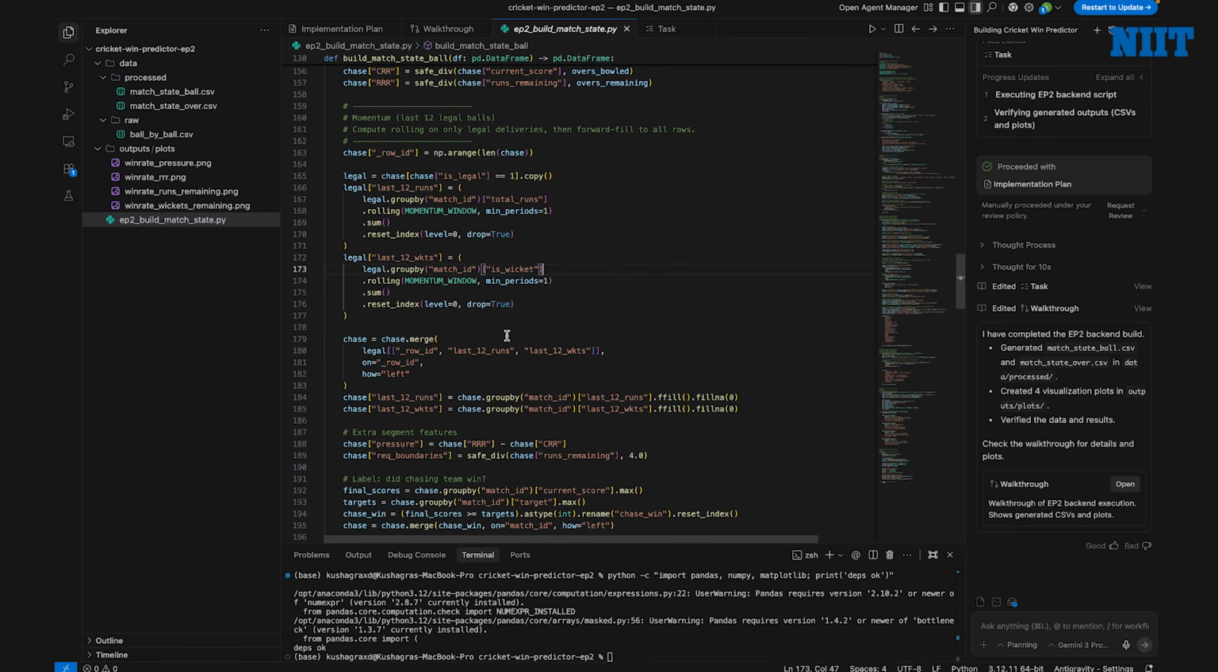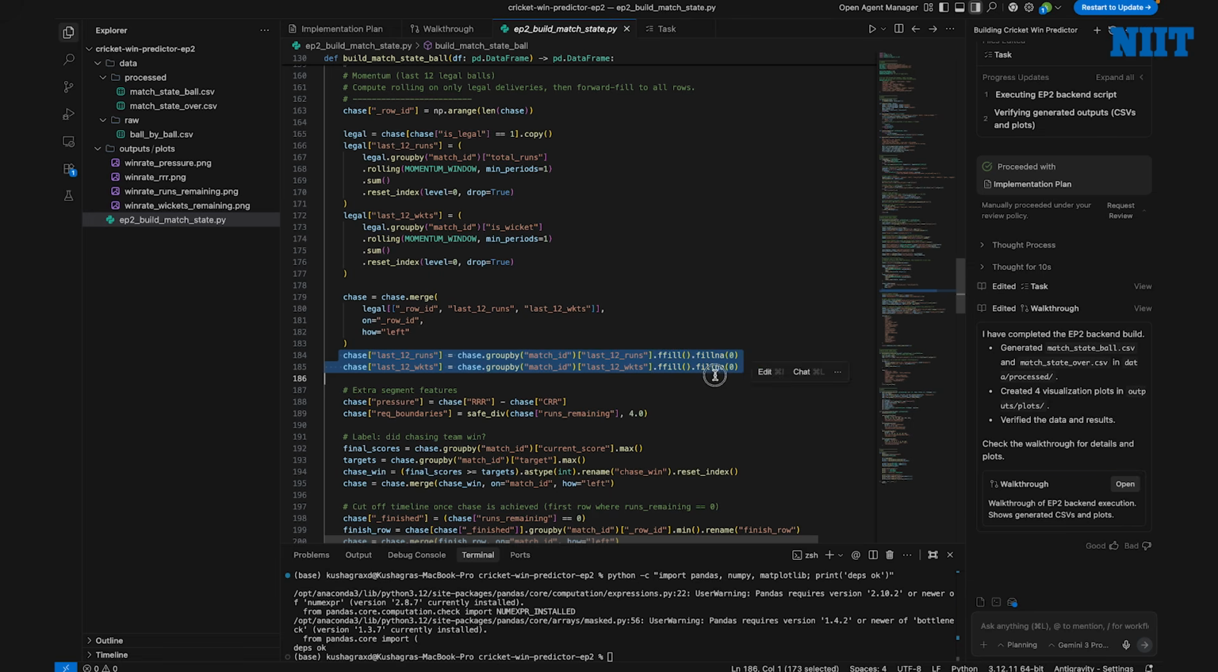So even wide and no ball rows get the latest momentum snapshot, and that gives us the last 12 runs and the last 12 wickets. Since you have an idea about that, as you can see, you have the last 12 runs and the last 12 wickets, and I have just grouped it with the match ID and the last 12 wickets over here.